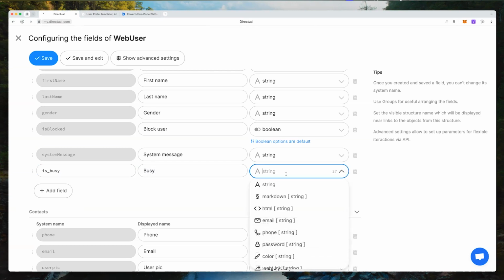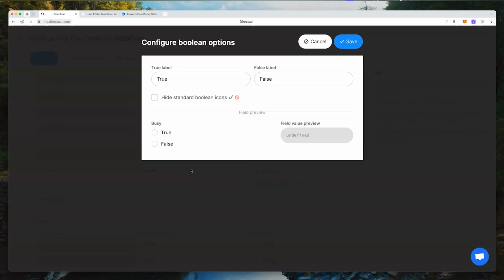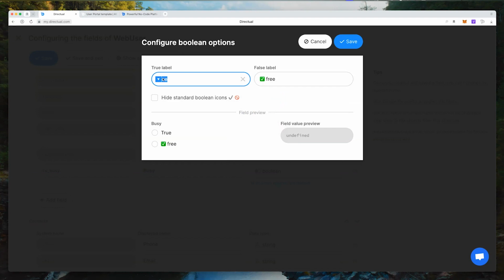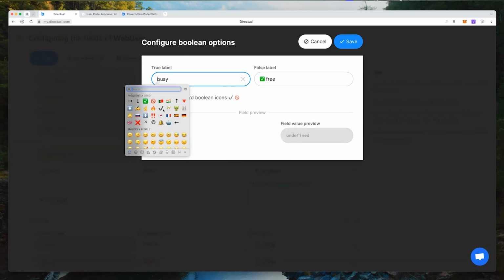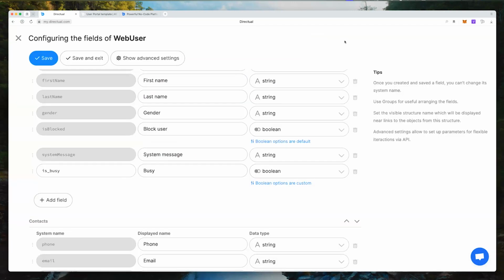Busy. Type of Boolean. Boolean contains true, false, or blank, undefined. So if it's true, that means that the manager is busy. If it's false, it means that he's free. So let's type it free. We could add some icon, that one. Or busy with another icon, that one, red. All right, save and exit.